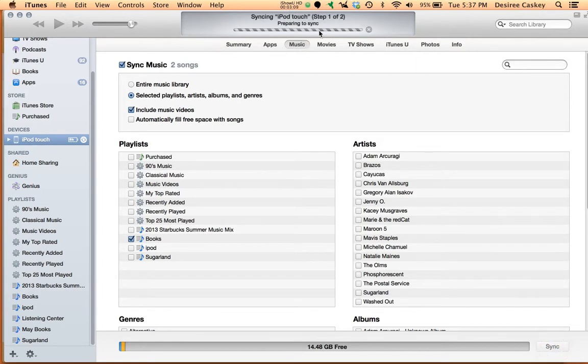And you can see up at the top now it says it's preparing to sync, and it's going to go ahead and copy that Polar Express book over to my iPod. And then when that is done, it'll pop up and it'll say the iPod sync is complete and it's okay to disconnect. So now I've just added another book to my iPod. You can complete this process as many times as you want to get as many books on your iPod Nano as you want your students to have available.